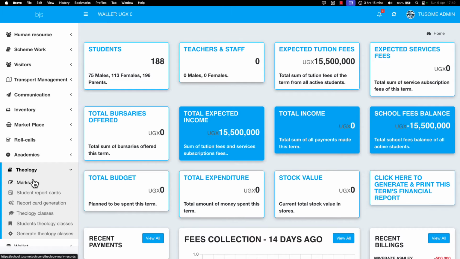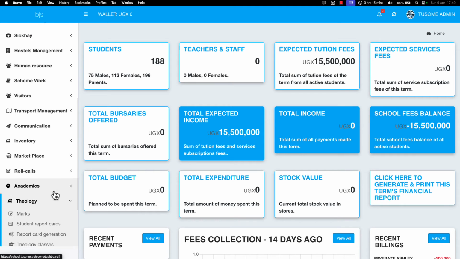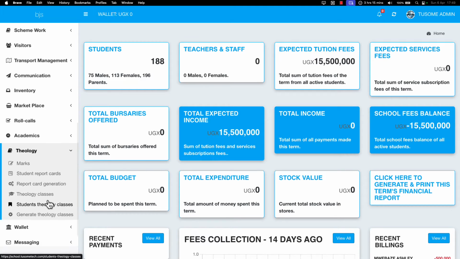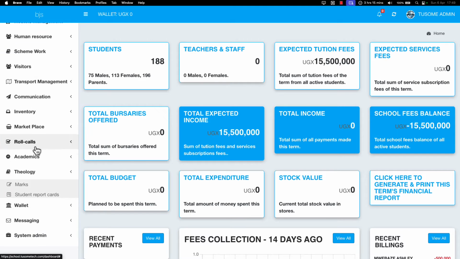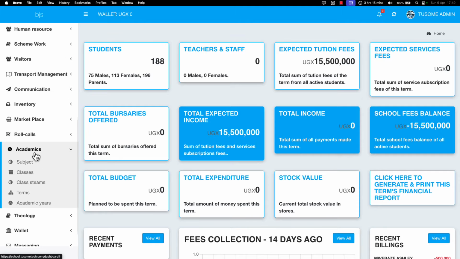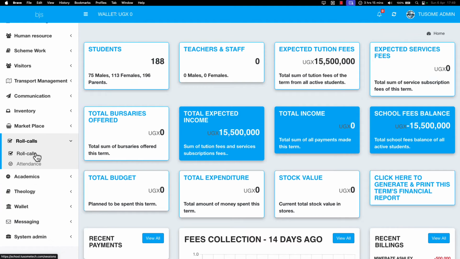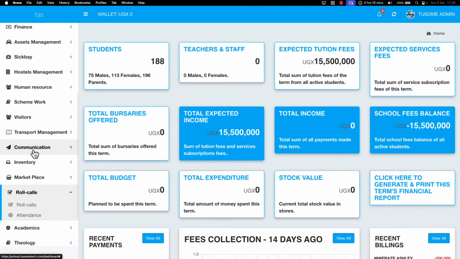So we have the theology section. This section is relevant for all the schools that have theology subjects like Arabic or Christian religious education specifically. Then you have the academic section. This section helps you to set the academic things or things that are relevant to academics. Then you have roll calls. Here it gives you the ability to manage the roll calls, school attendance, students' attendance, etc.